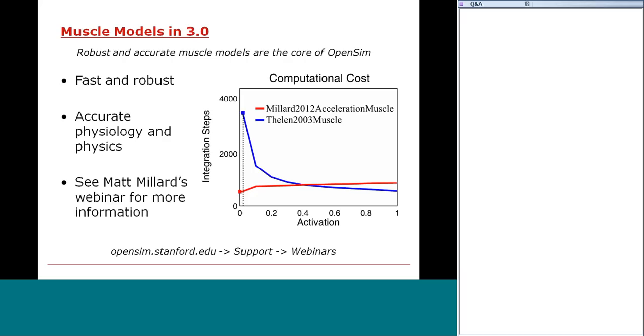We've improved the implementation of the core existing model in OpenSim, the Thelen model, ensuring it matches the papers on which it's based, and it's also robust during simulations from walking to upper extremity reaching. If you have models that currently use the Thelen muscle, for example, the gait models that we distribute, they'll be converted automatically to the new implementation of the Thelen muscle when you load your models in OpenSim 3.0.